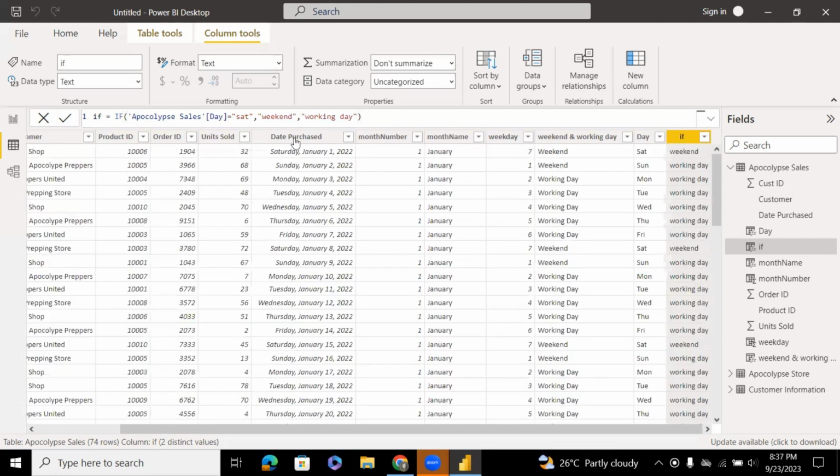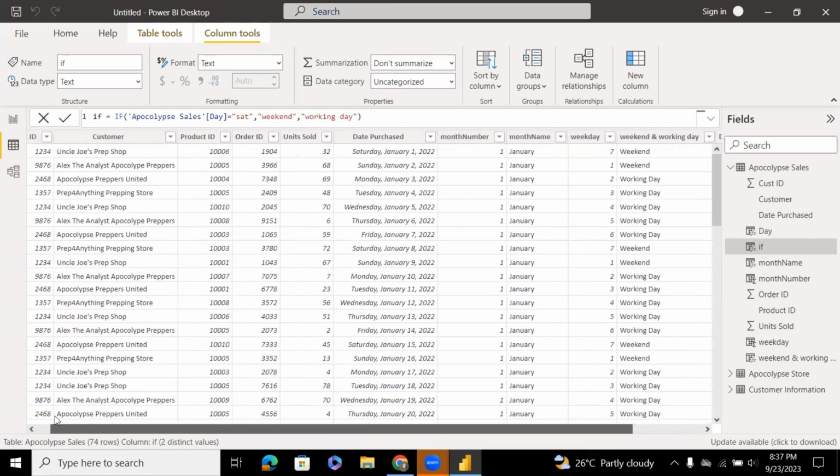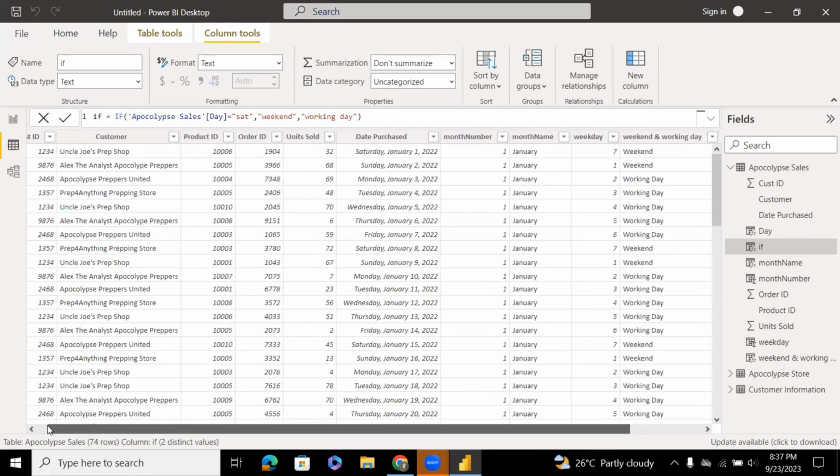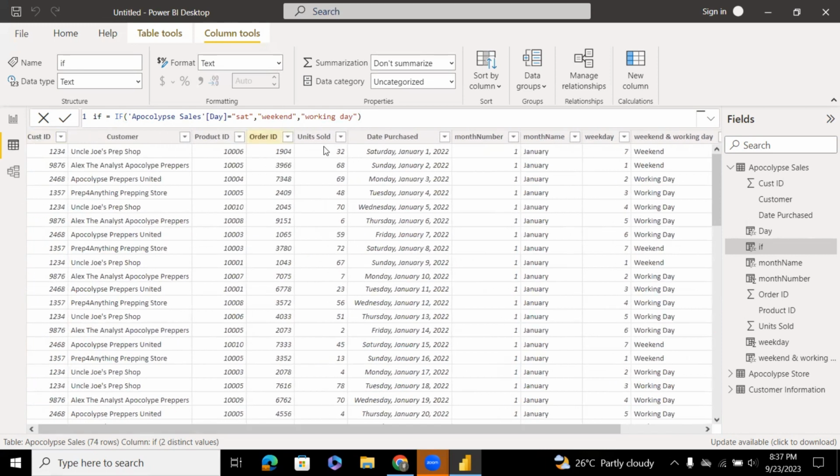Okay, so that's if. The same way you can use it for any other thing you want to do, like knowing a particular product. Let me use it for another. I can also use if for measure too, not just for column. You can use it for measure. You just need to know what you want to use it for in measure.